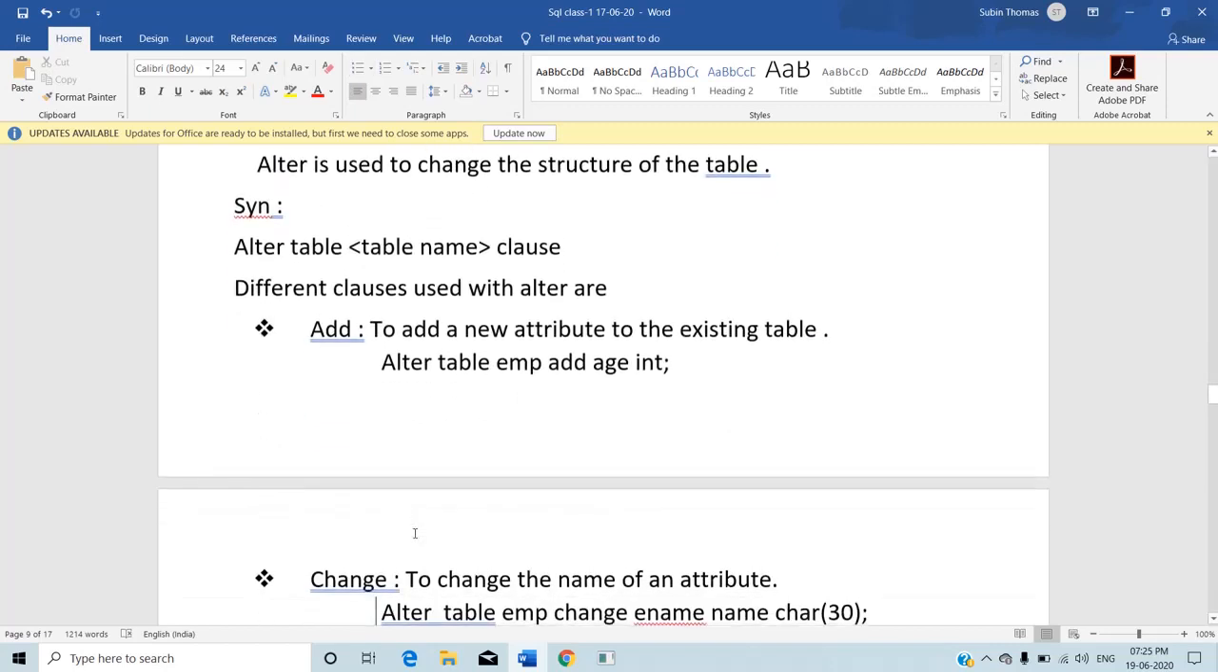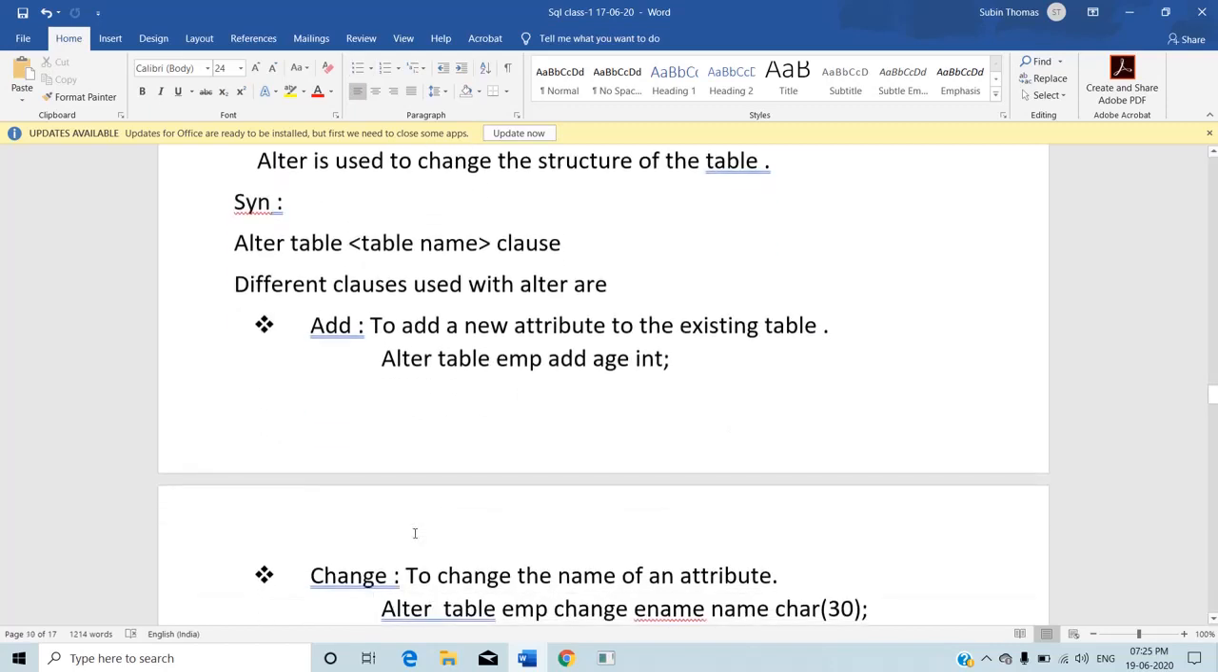Now the syntax, you can see the syntax: alter table name. And after the table name, you can use any type of clause. There are 5 different clauses you can use over there. That depends upon the application, it depends upon the use. You have to specify alter table name and the clause there. So we can see the different clauses that can be used with alter.